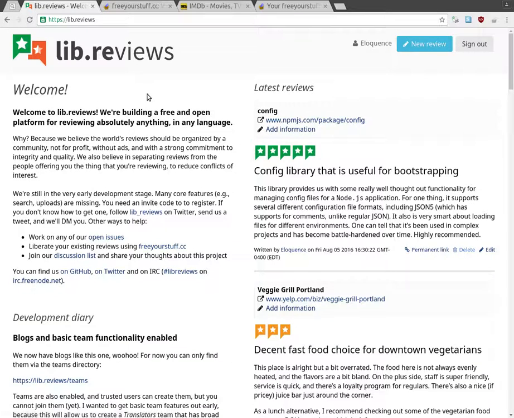One of the interesting features of lib.reviews from the start, you'll note that it says absolutely anything in any language, and that's really important to me. The support for languages is truly a first-class citizen in the software.